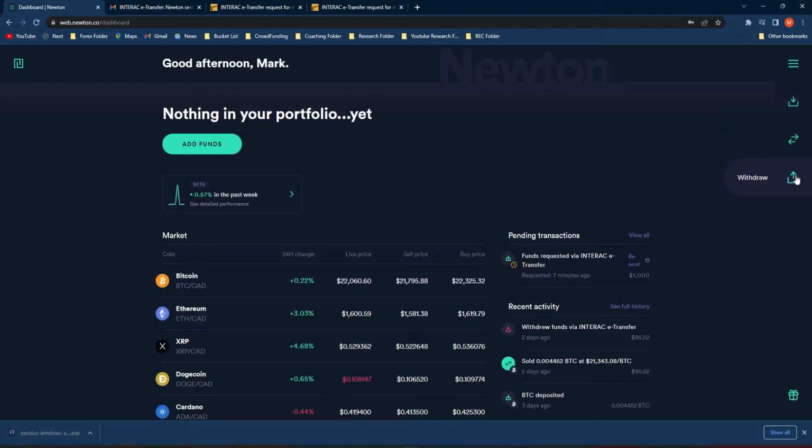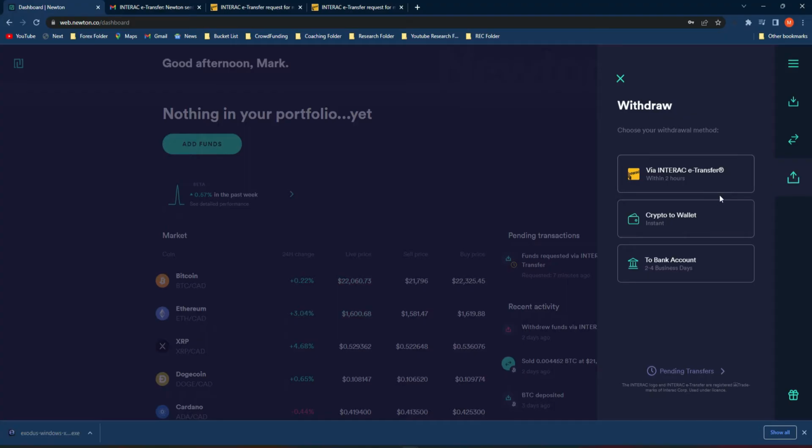And then from withdraw, you have withdraw. Let's see. Withdraw would be just the same way you would send money. You have the same options. You can withdraw into your bank account. You have to link your bank account though. If you link your bank account, it will be there within 2 to 4 business days. Then they have crypto wallet, and then they have Interac e-transfer.